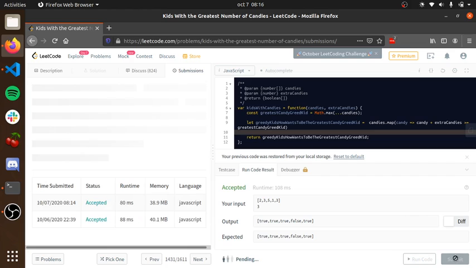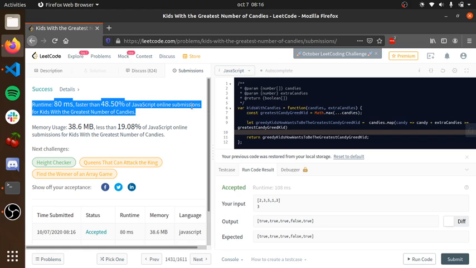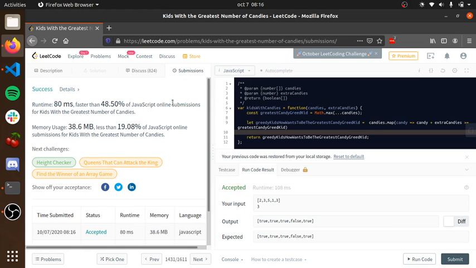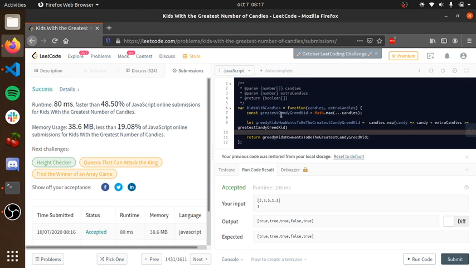So submit. And it looks like the same. Yeah, I did the same thing in two different ways, which is kind of fun. So this entire block of code is the same as this map. A lot of fun. Let's try const. Maybe const is a little bit better.